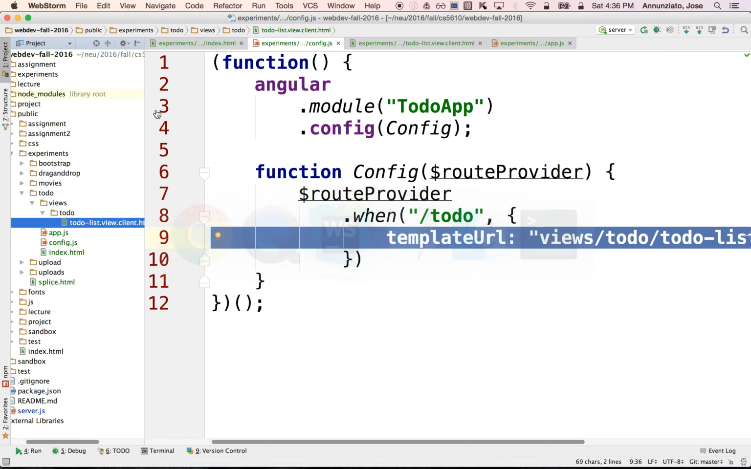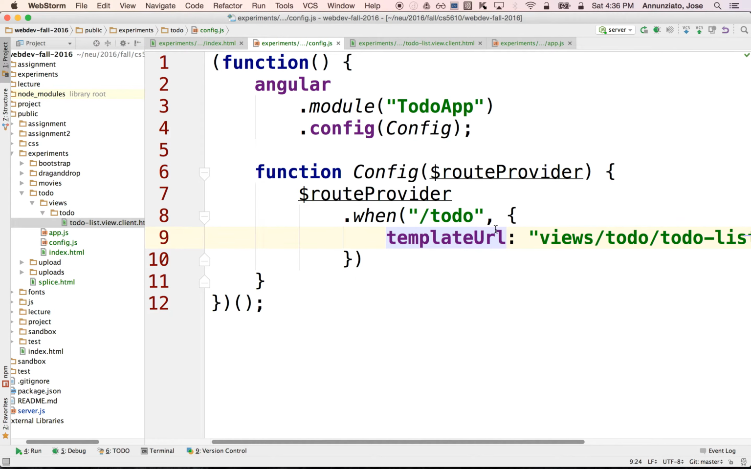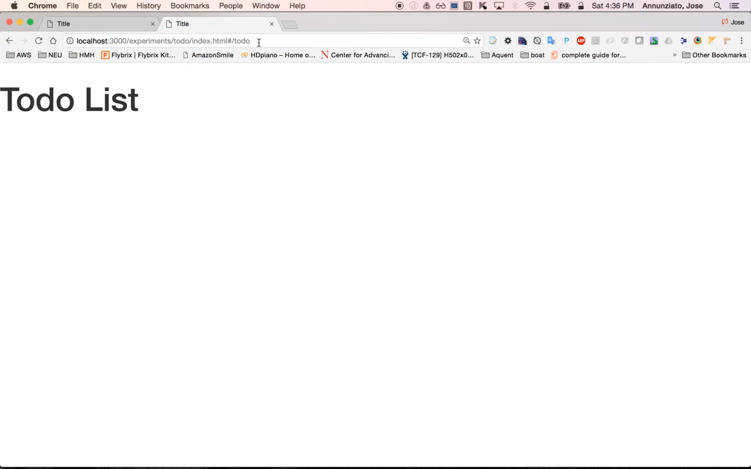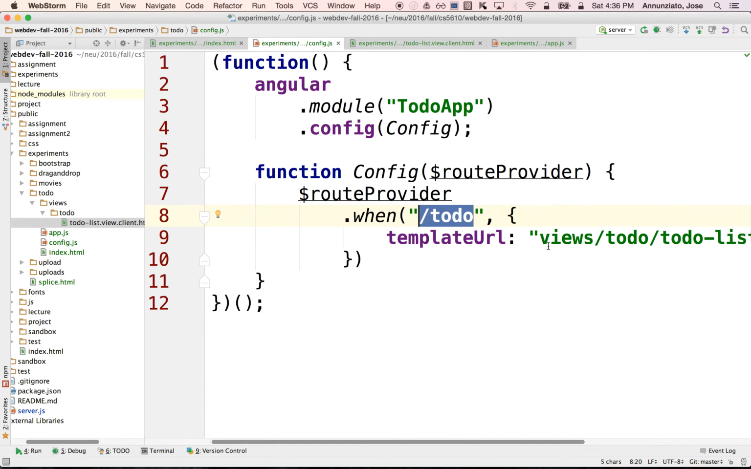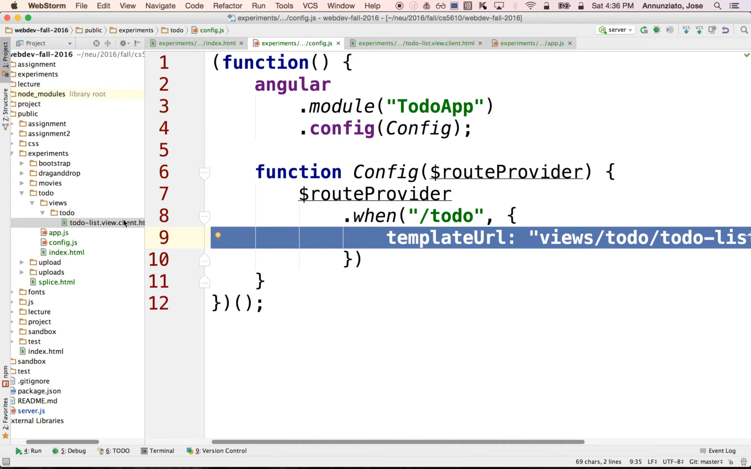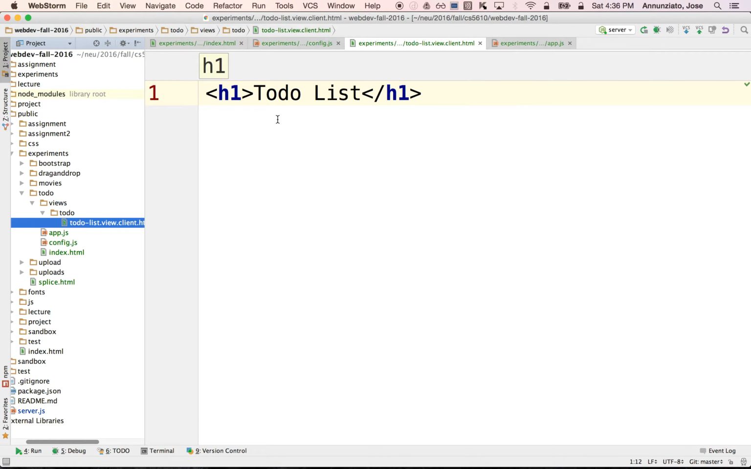We have the template already. Here we've configured that if we see hash to do on the URL right here with this hash, that means this is configured to load this particular template over here, right? And the template right now, it has just the H1, the heading, right?